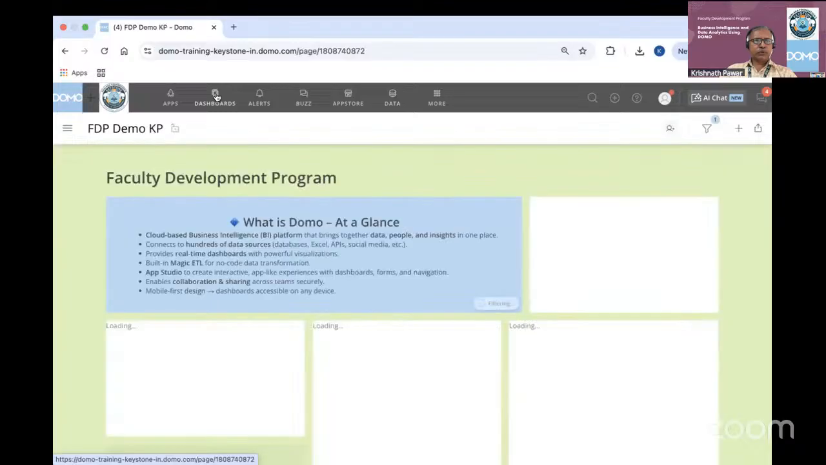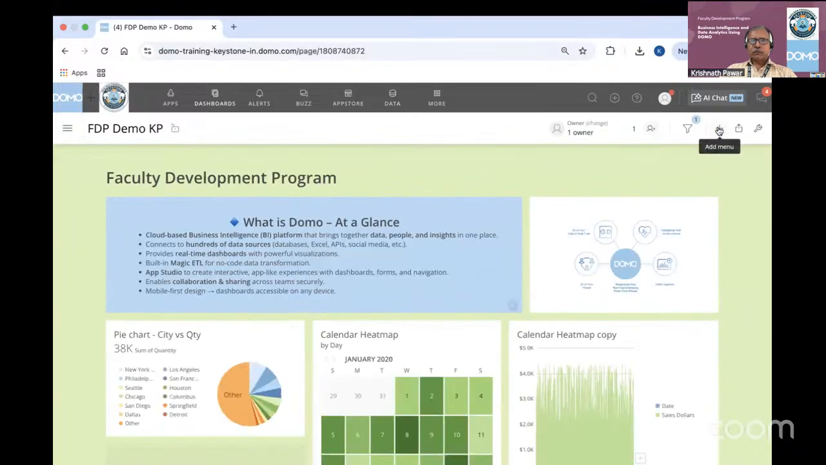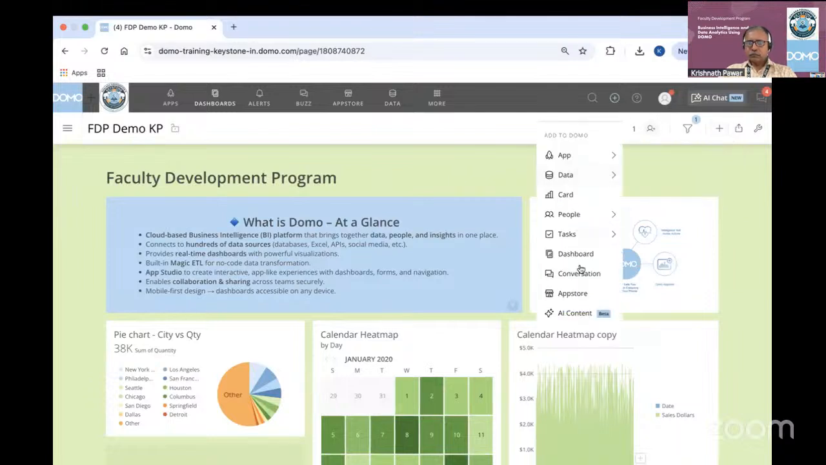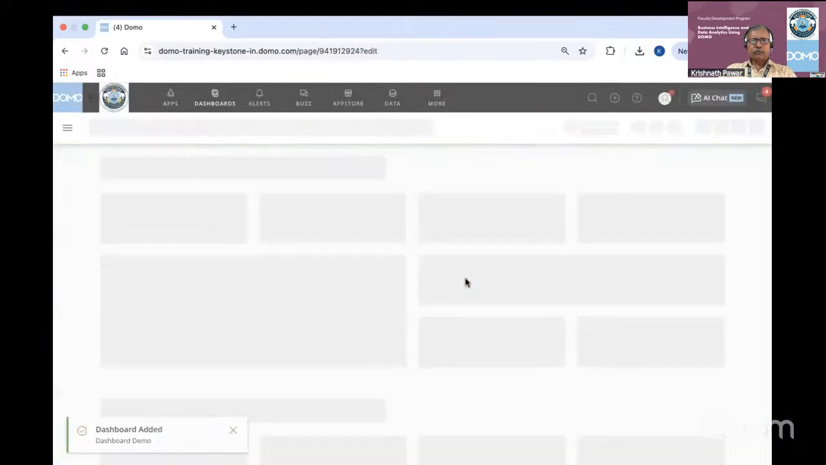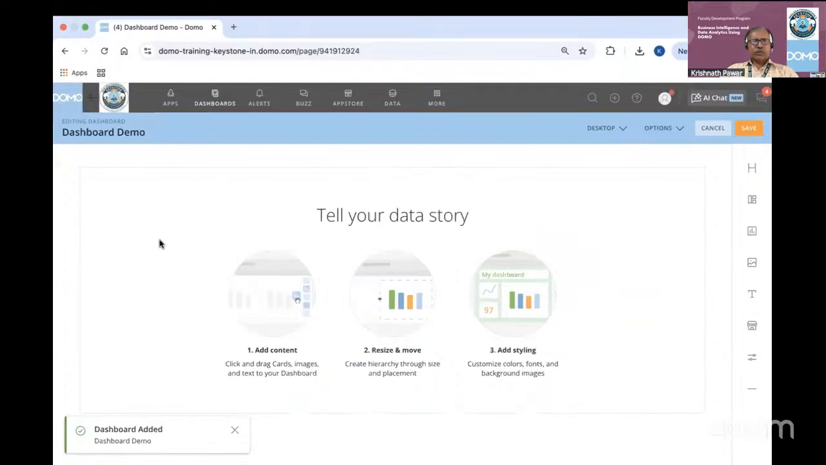So if I go to dashboards, and if I want to add a dashboard, this is from where I start. Let's start a new dashboard. Let's call it a dashboard demo, and let's save this. So this is the interface where we start building our dashboard. We will add content, resize stuff, and we'll give some styling to it. The menu is on the right hand side as opposed to the usual menu on the left hand side.